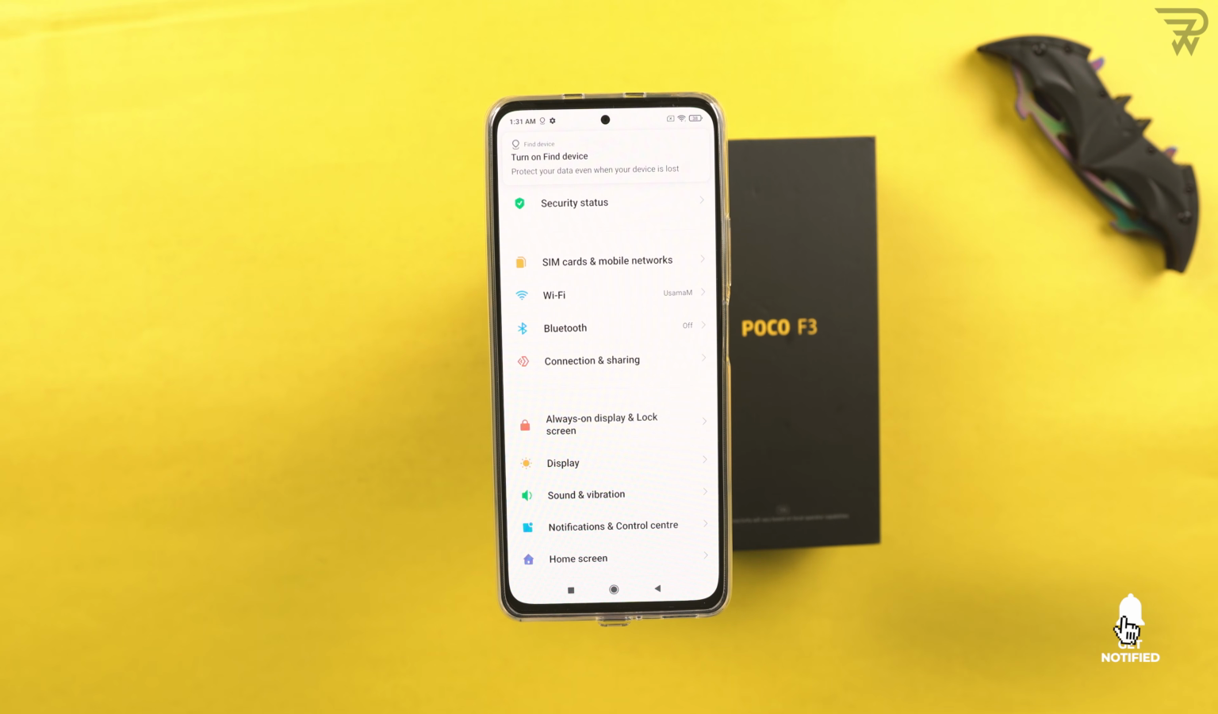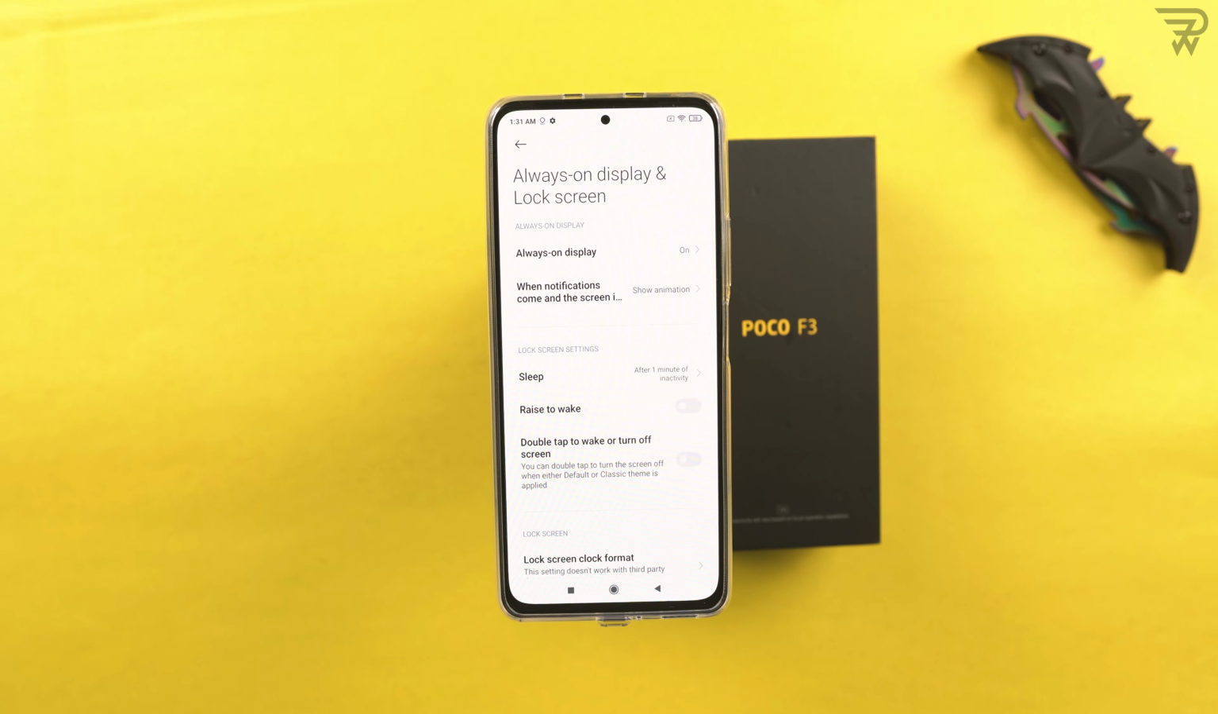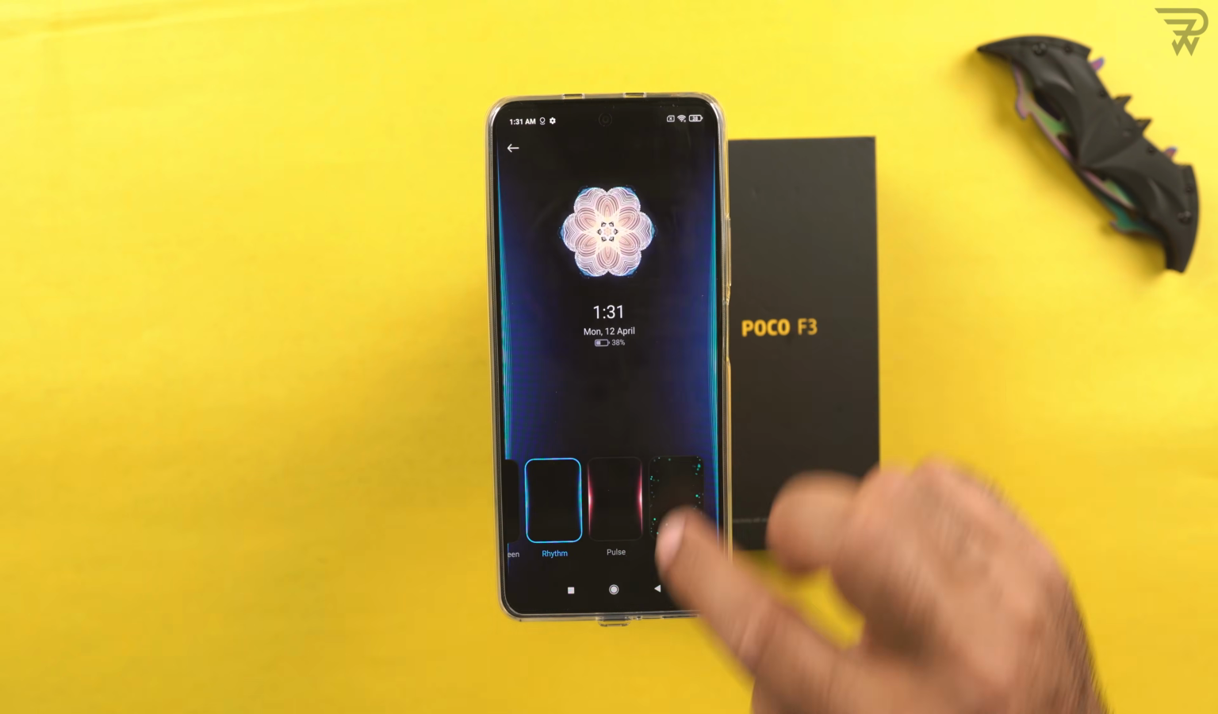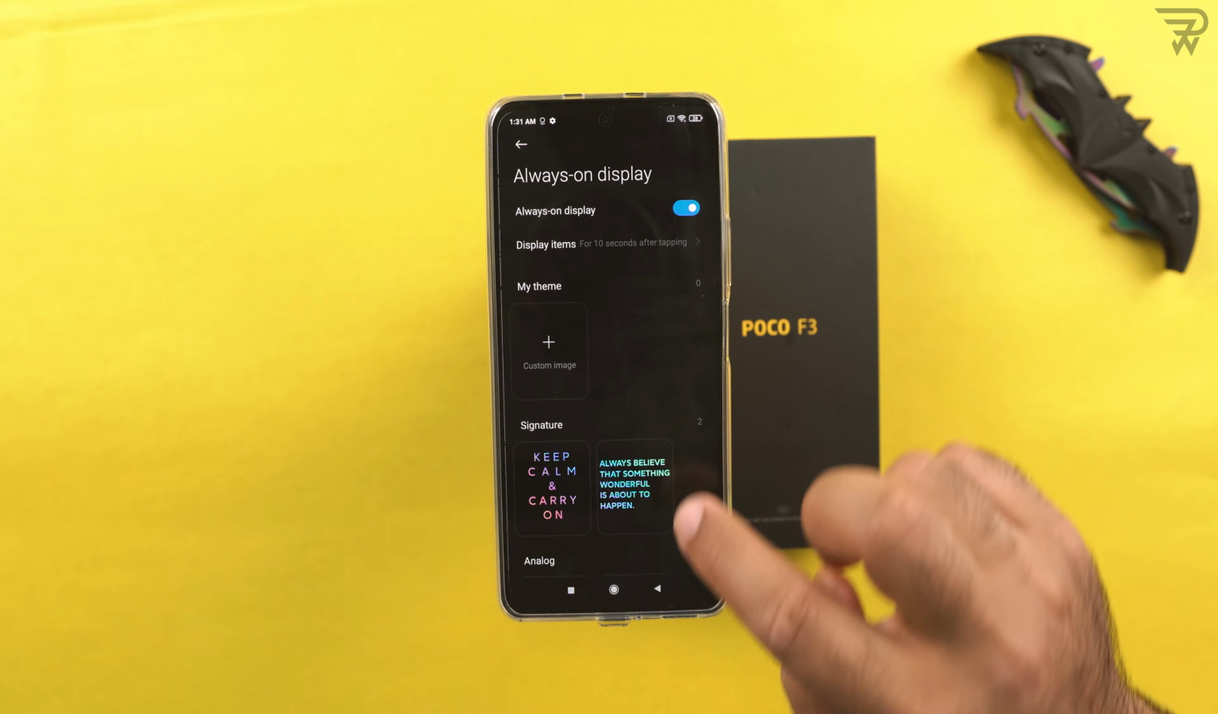My bad, it's an AMOLED panel. So the AMOLED panel basically supports the always on display on the lock screen. The good thing about the always on display on the Poco F3 is that it's not limited to 10 seconds like the Redmi Note 10 Pro and the Mi 11 Lite. So you can go to the always on display, and from here you can set its duration.